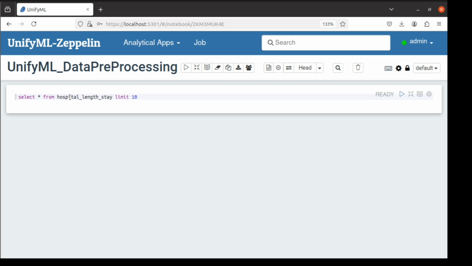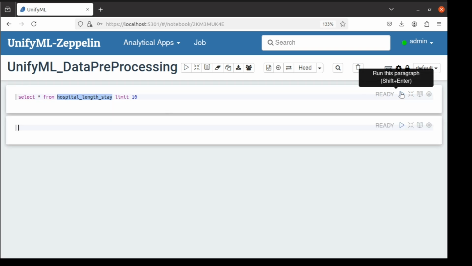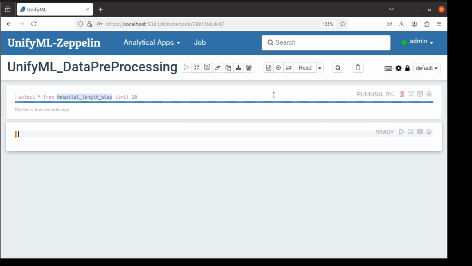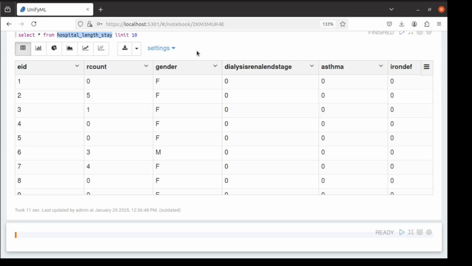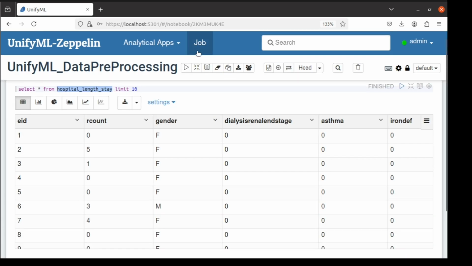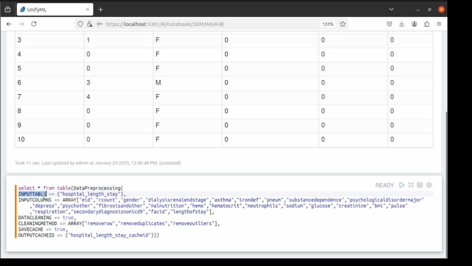Before running the UnifyML data preprocessing, let's check the data that you are preprocessing. We'll use the length of stay table as the table name. Run this query, and it will execute in the backend of our UnifyML server. Here is the output of the hospital length stay data. Now, I'm preprocessing this data using our UnifyML function.